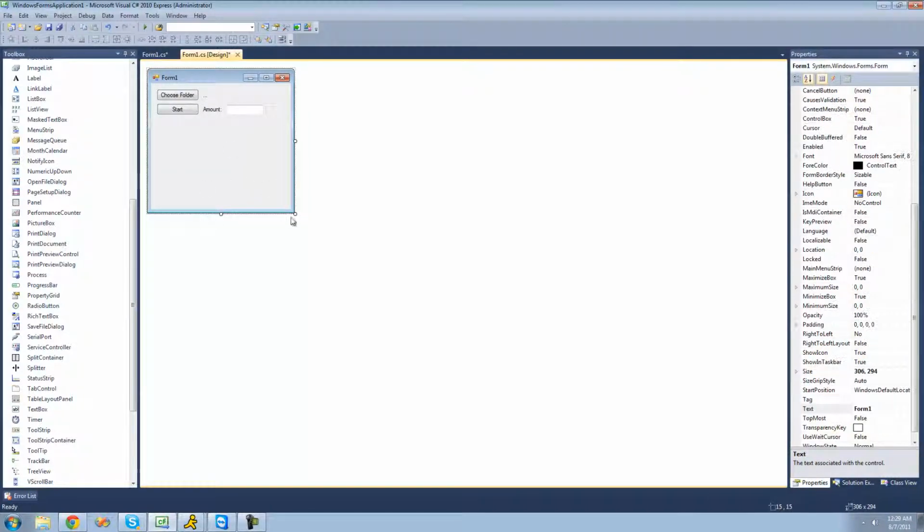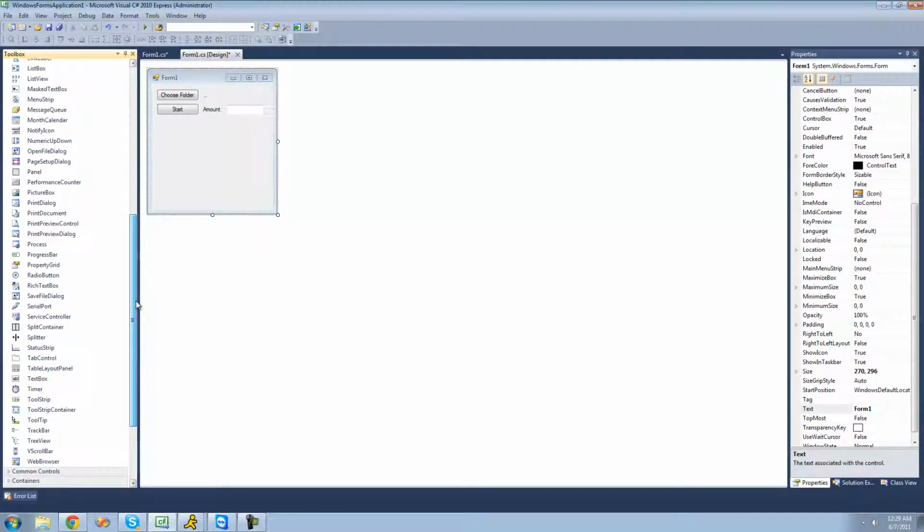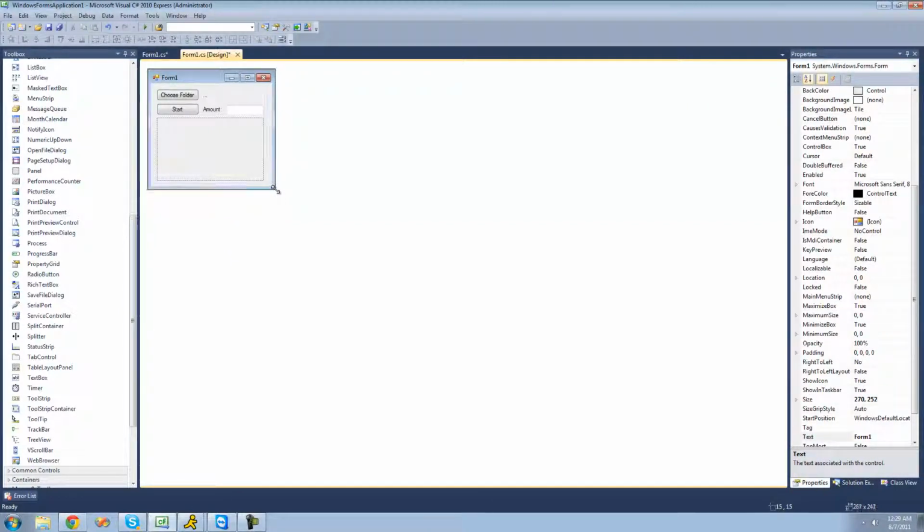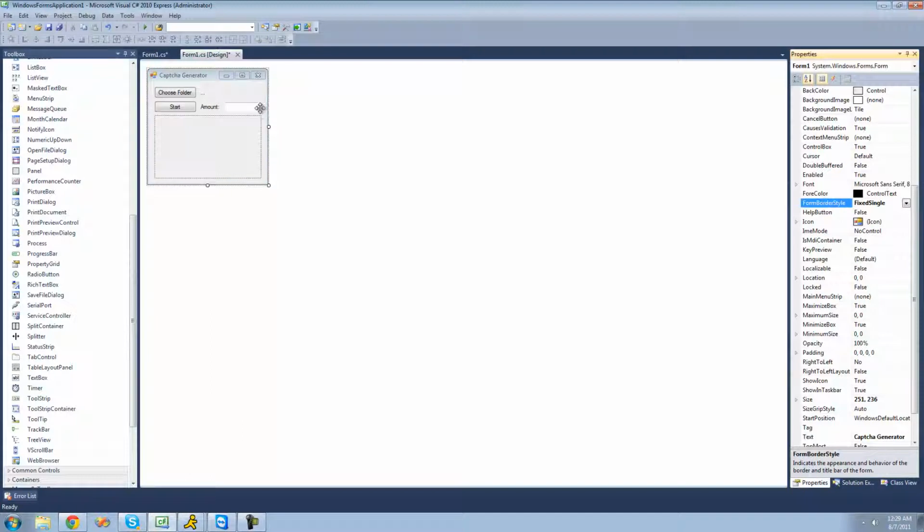Alright, and then right down here we're going to have a panel, so that the user can see all the captchas being generated. Every time we create a new captcha, it'll be displayed in there. Let me just resize this accordingly. Alright, there we go. A couple more things we have to do is rename the form, and I'm going to make it say Captcha Generator. Then I'm going to make it so that the user cannot resize the form, so I'm going to make the form border style fixed single, and then make it so that the user cannot maximize the form. So we're going to go down here to maximize box and set that property to false.